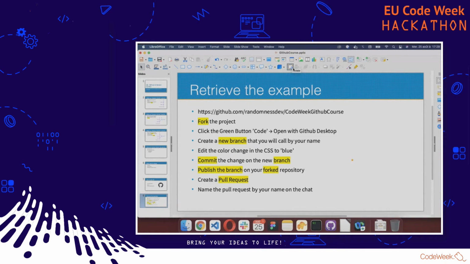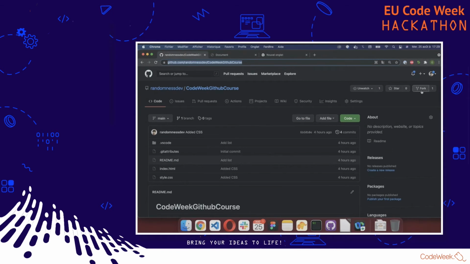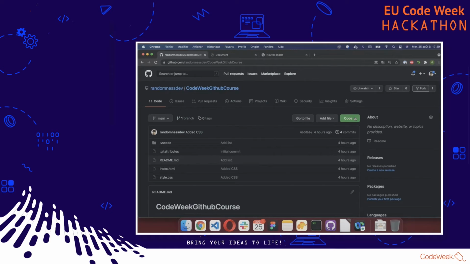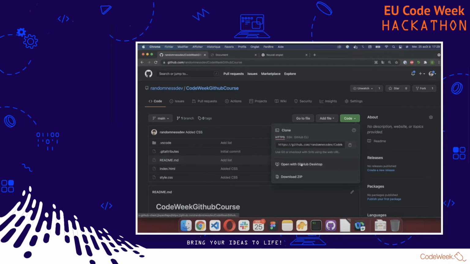And yeah, so what you need to do now is to go to that page, and I can copy paste it in the chat if you want. And then what I will ask you to do is to fork the project. So you basically make a copy of it on your GitHub account, and then once you've done that, fork is on top right of the screen. So yeah, it's already forked. So once you've done that, you can click on the code button and open it with GitHub Desktop.